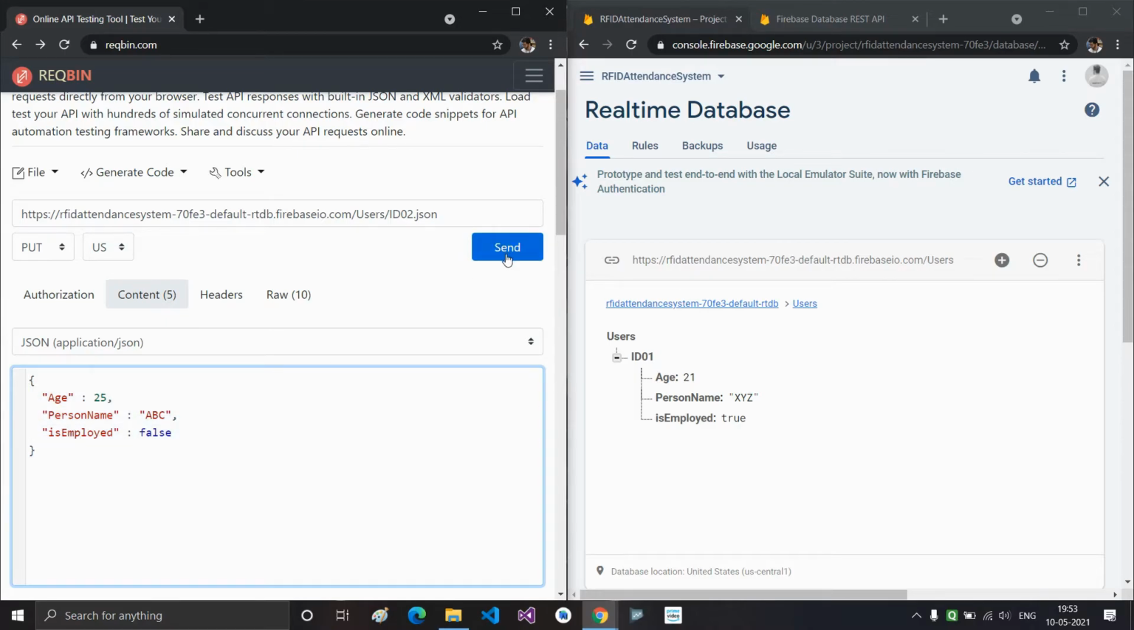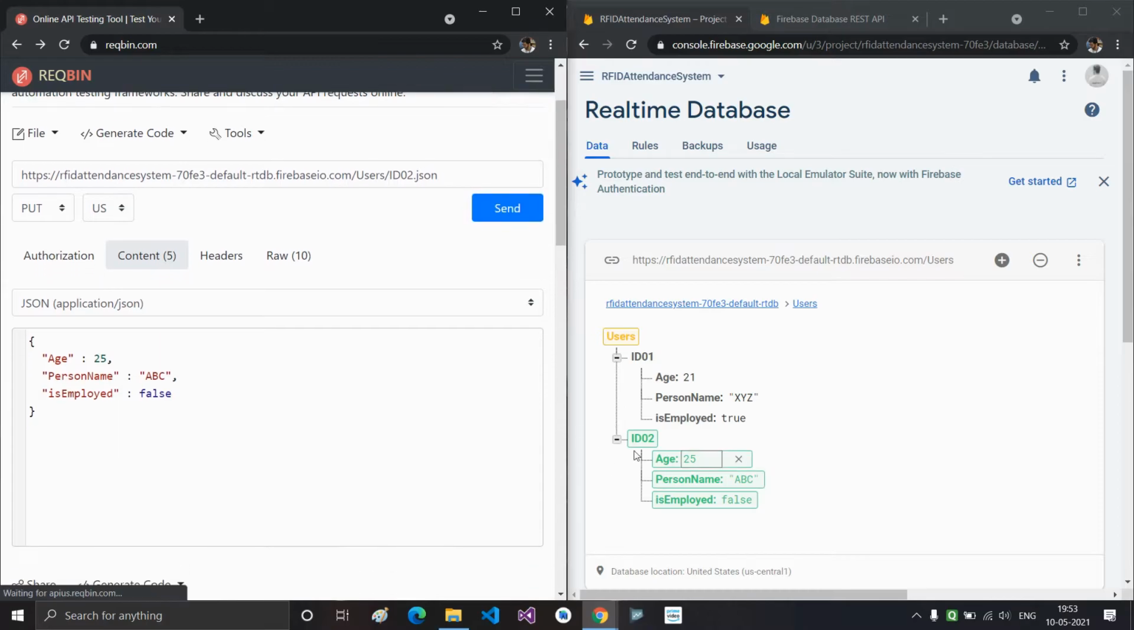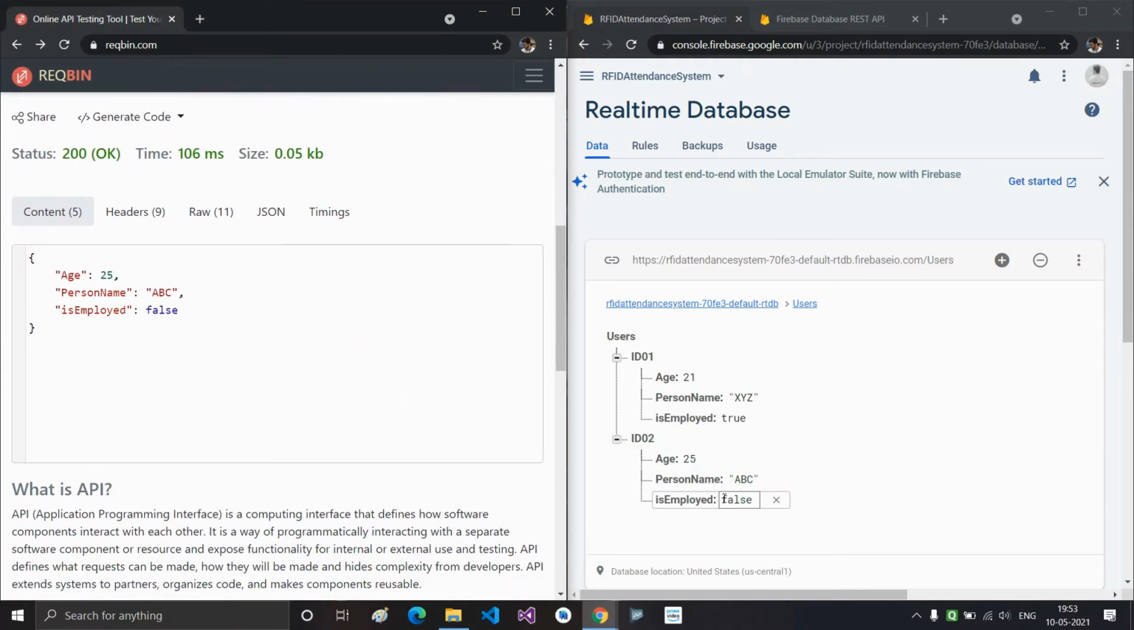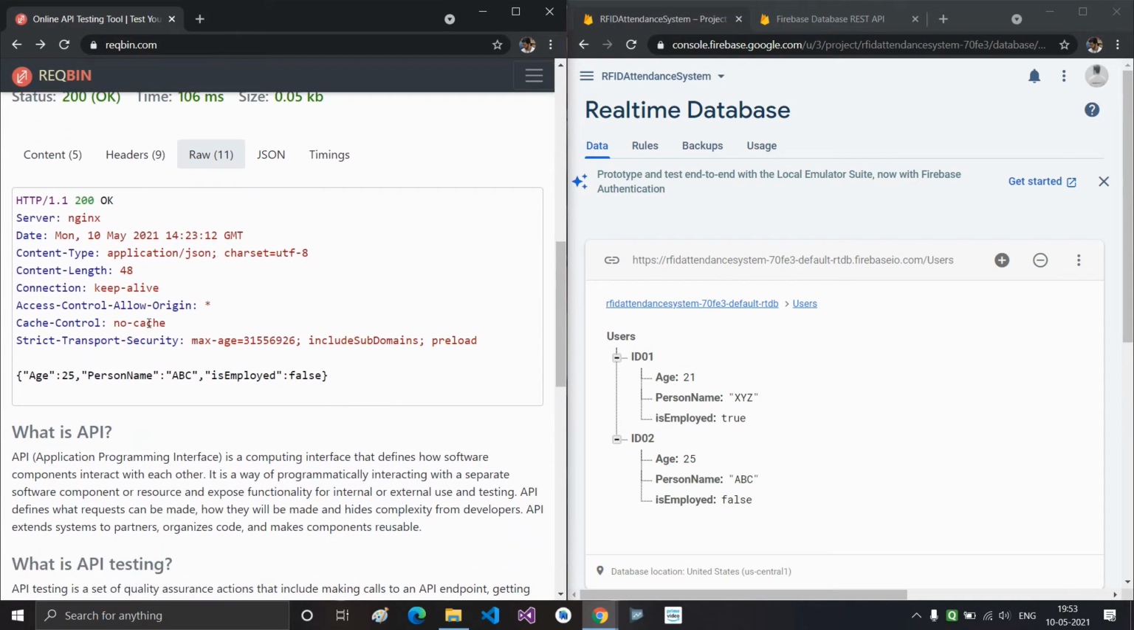Now once we click on send, you can see the ID02 gets added here, and as a response we again get the same JSON object which we had added. You can see the raw packet as well.